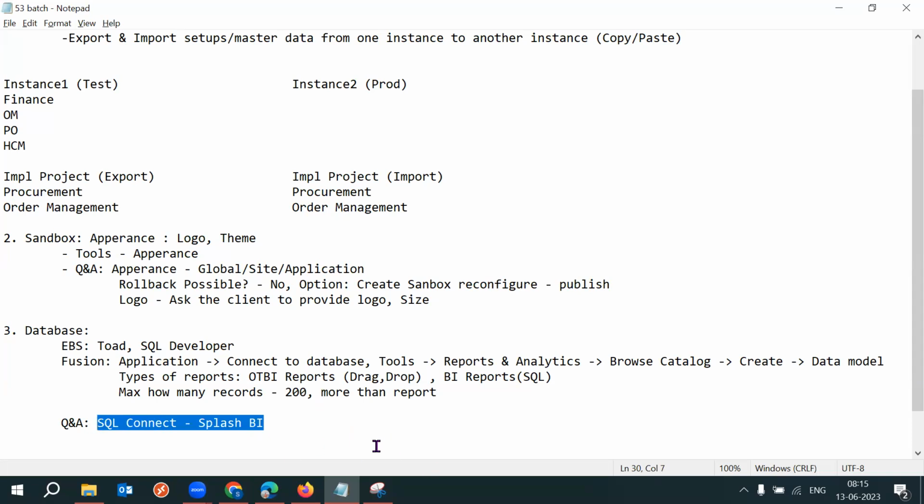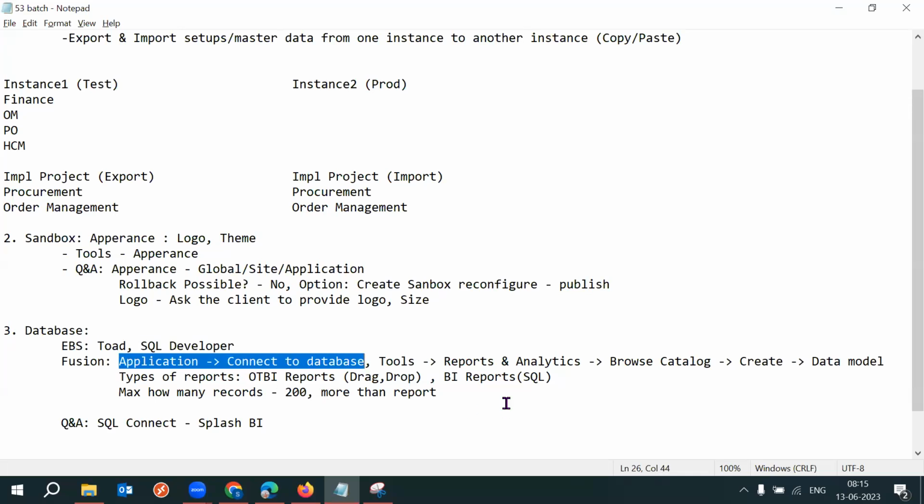If you compare EBS to Fusion, in case of EBS, because of these tools, you have a lot of flexibility, especially technical consultants. But in Fusion, because you are using the application to connect to the database, the performance and flexibility are really less compared to EBS.